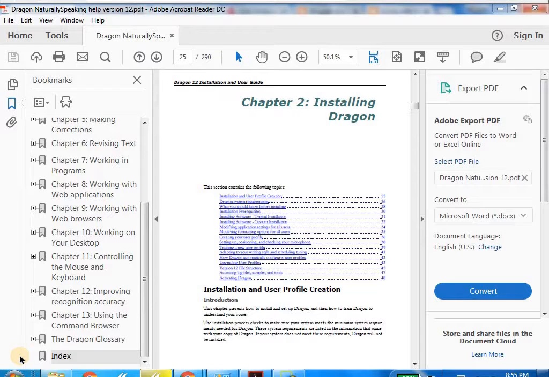The commands are pretty simple, but I did want to create a video because I did not know about the scroll slower and scroll faster commands until I started using Dragon Naturally Speaking for a few months. So in any case, let me just start and demonstrate it to you.